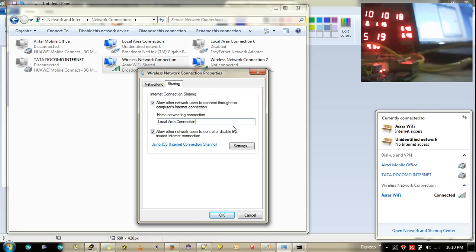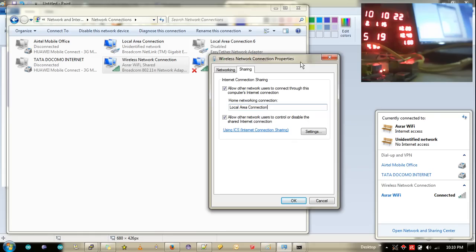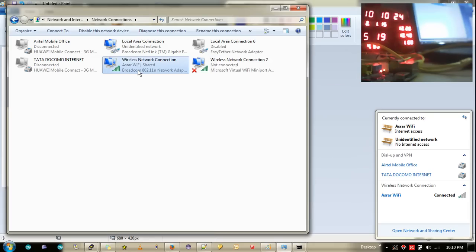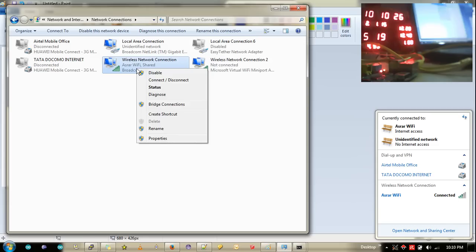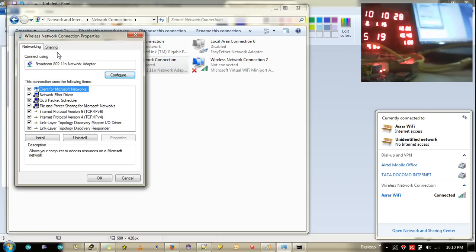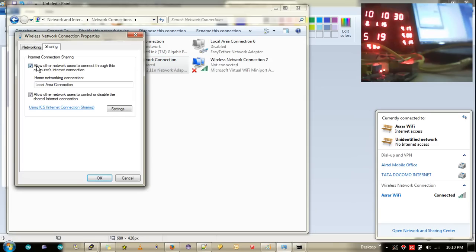Please select OK. I repeat again, right click the Wi-Fi modem, properties, go into the sharing option, select this checkbox and there will be a drop down asking you to select or choose the local area connection. Please select that. Once done, hit OK.